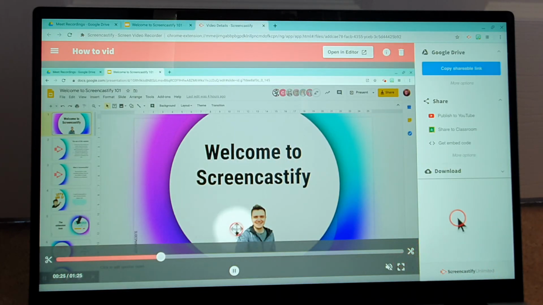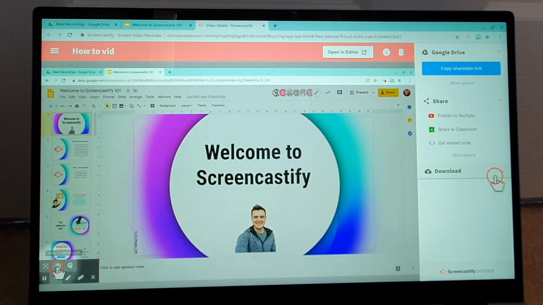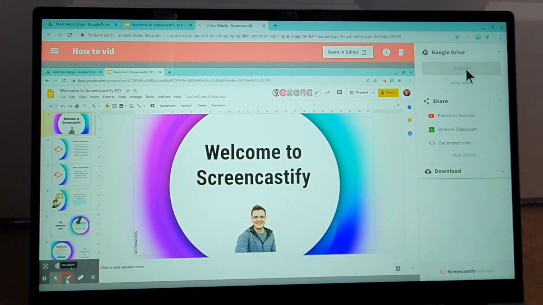If I had sound enabled, we can share it straight to YouTube, share it to Classroom, embed the code, download the video. Okay, and get the shareable link. So this is my favorite thing in all of Screencastify, is get the shareable link. All I have to do is copy that, and now I can paste that link into anywhere. Okay, and anyone who has the link can see this video.